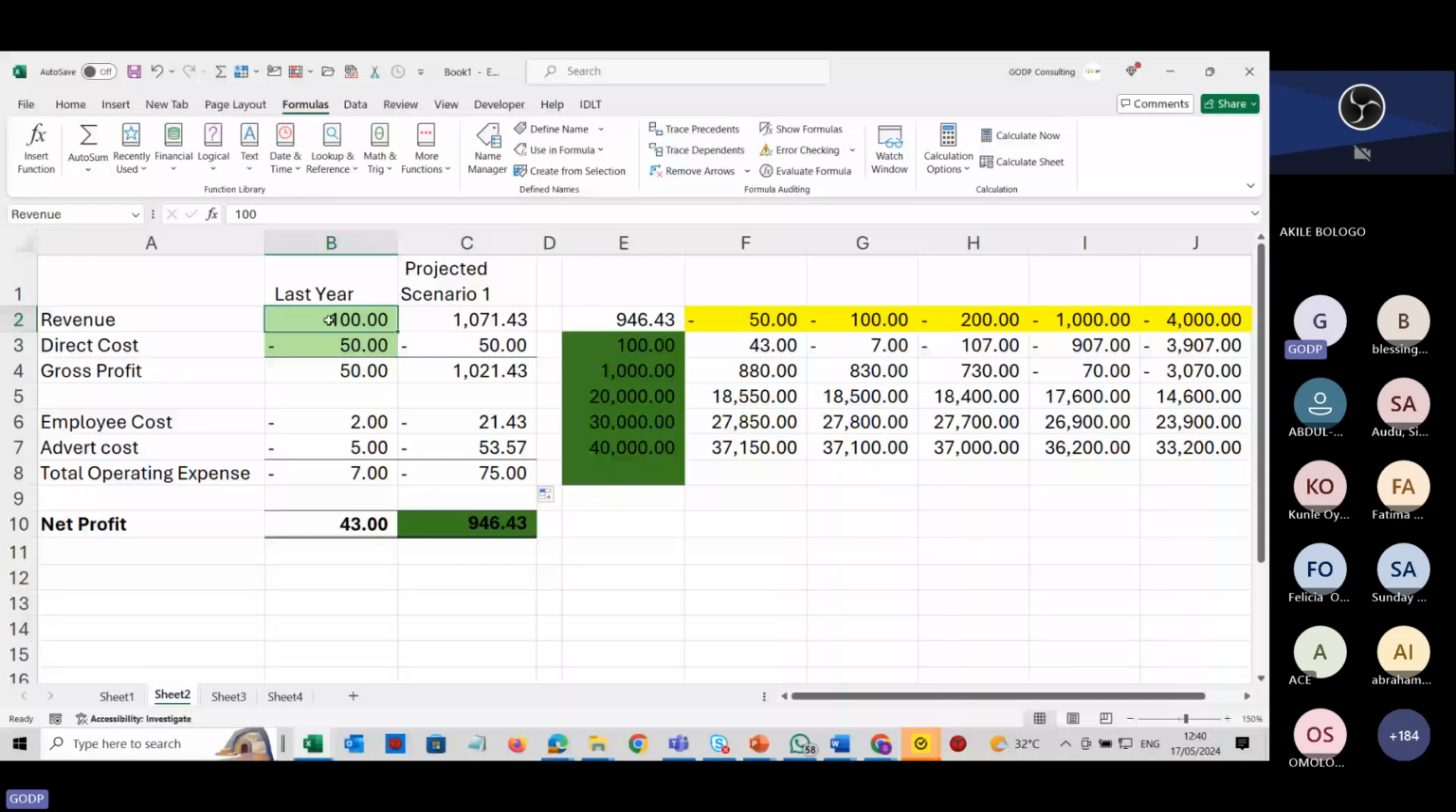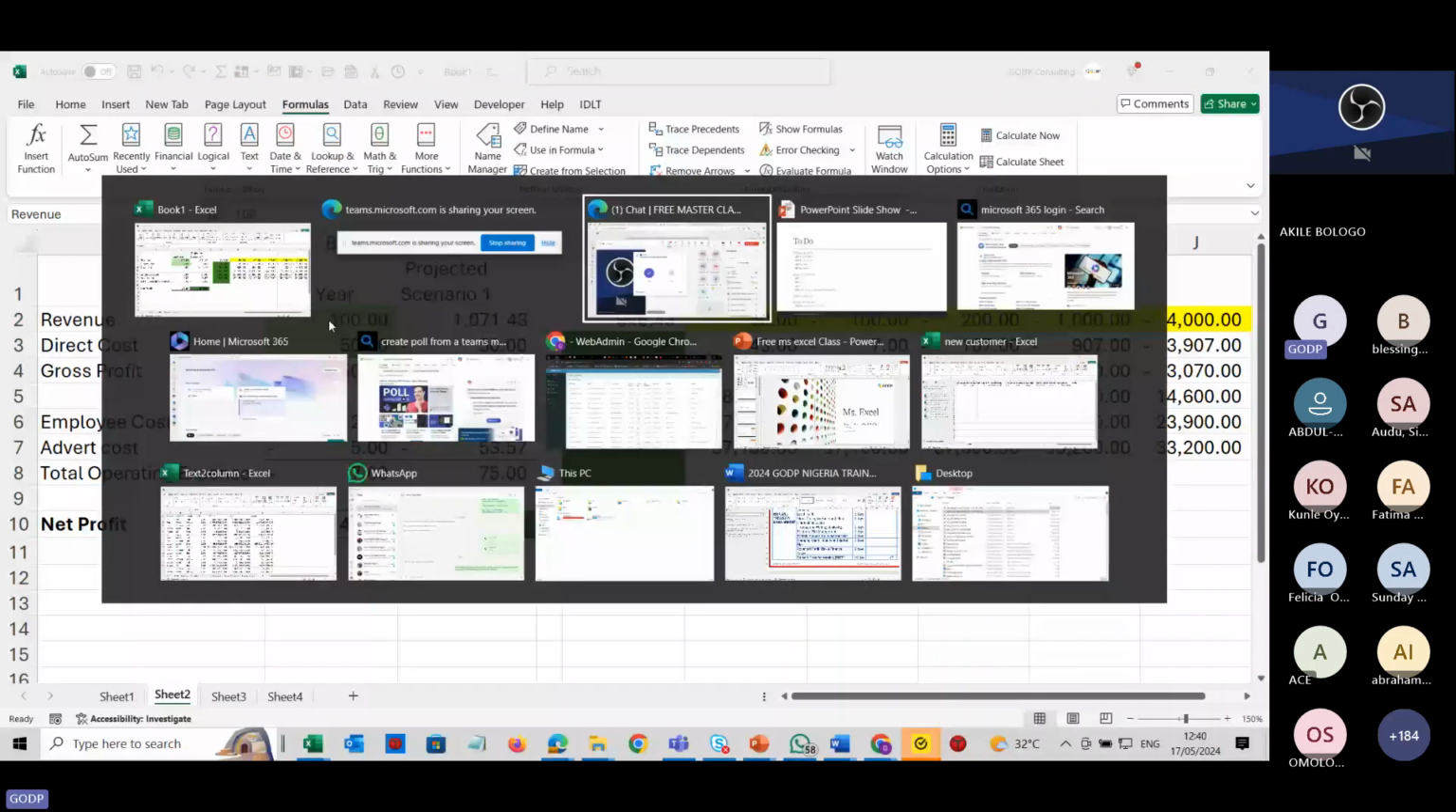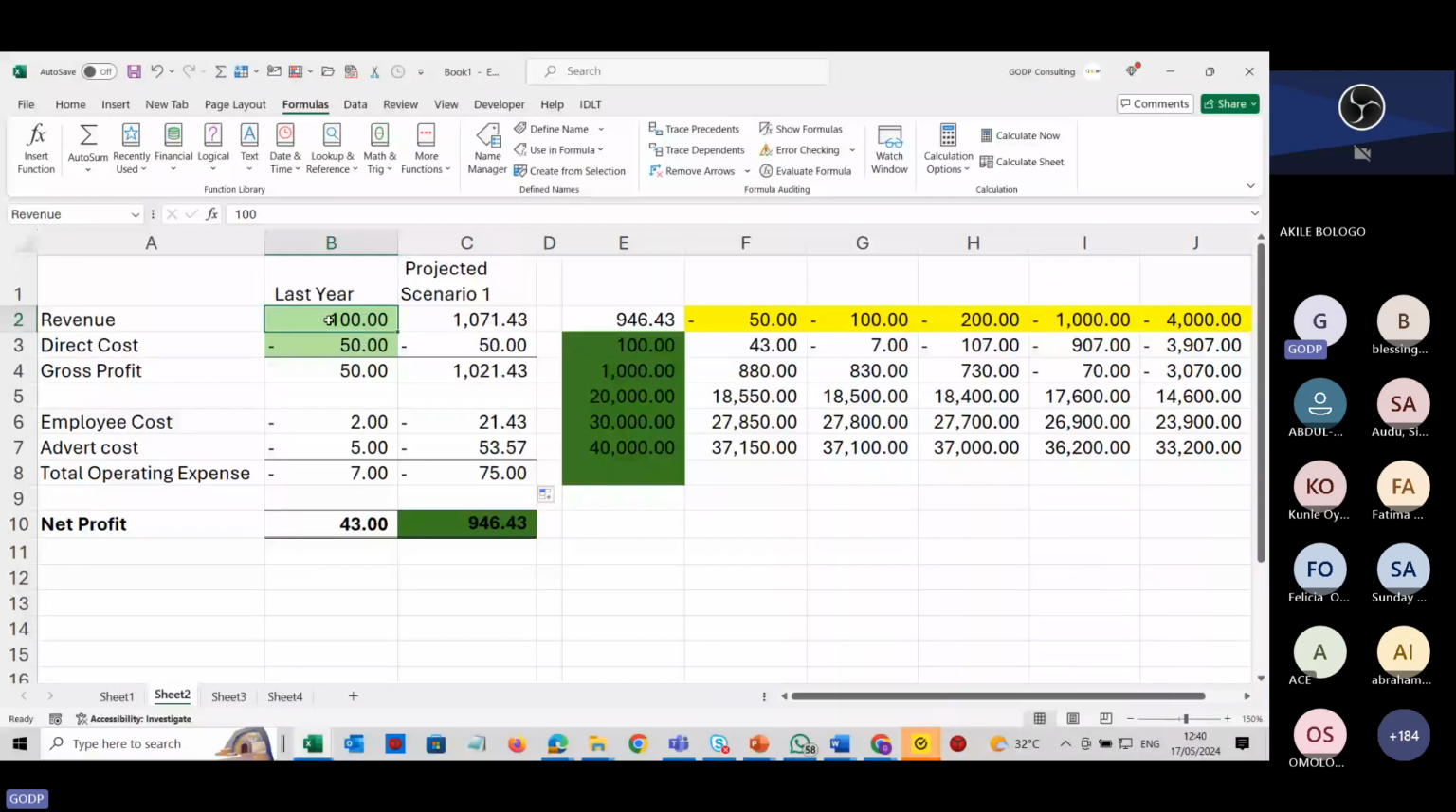So let us take it a step. Let me just try to do this scenario manager. Then I still want to do logical function and all that, but I will need to take your buy-in to actually do that because of the time.